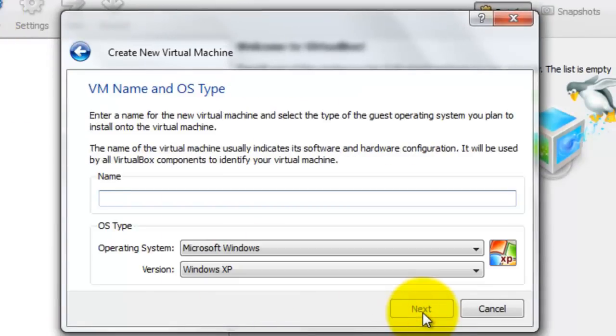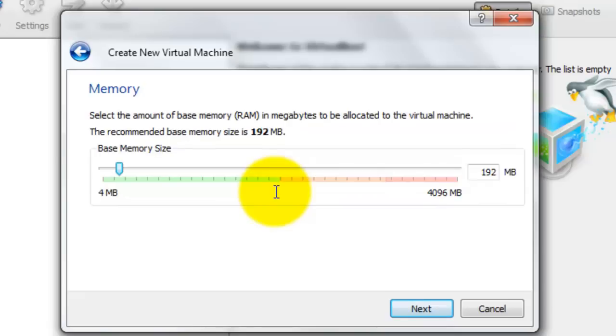Click next. Neat thing right here is if you're not using XP or you want to use some kind of Linux distribution, you can type in Ubuntu, for instance, and it will automatically select the appropriate version of Linux. But in our case, we're just going to install XP. I'm just going to call this XP VirtualBox demo. Go ahead and click next.